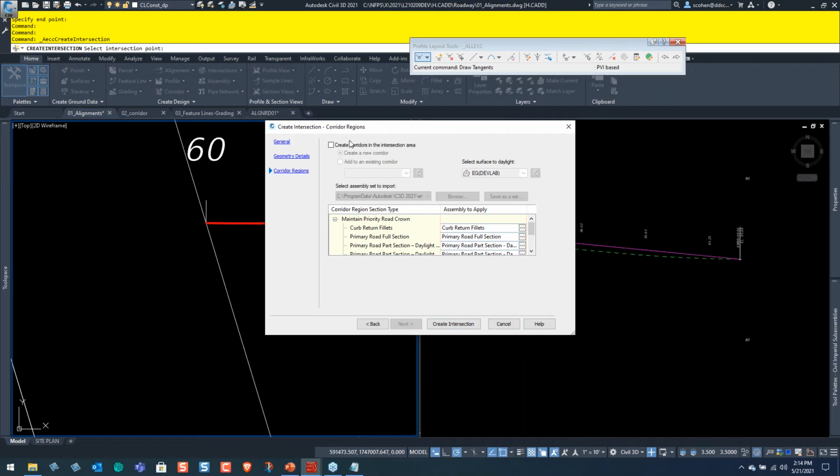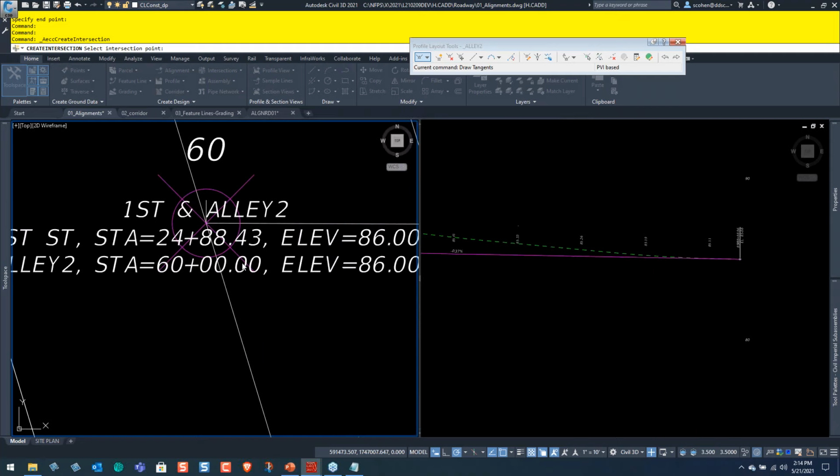I'll hit next here. Now, if I did have a corridor, I would actually toggle this off. I don't need the corridor functionality. All I want is this functionality. I'll just hit create intersection. You'll see what it does is it immediately figures out what the elevation is at those locations. It creates this nice little object here.